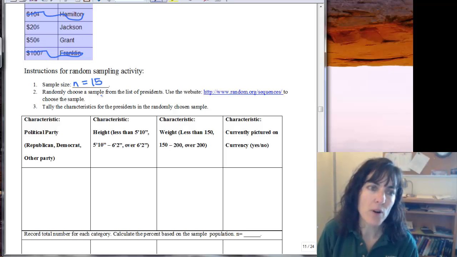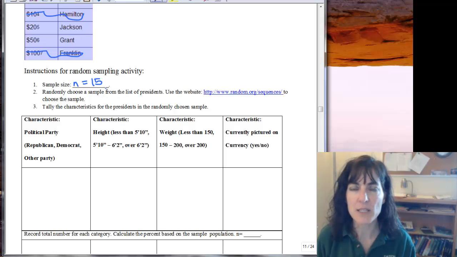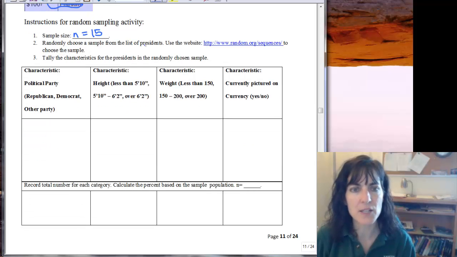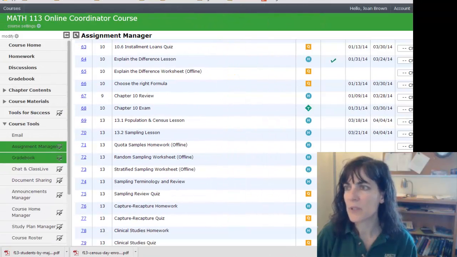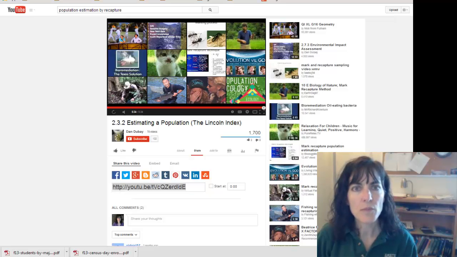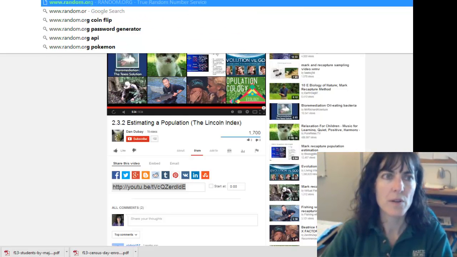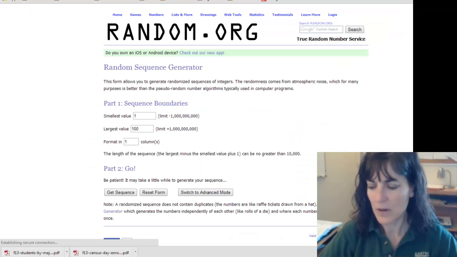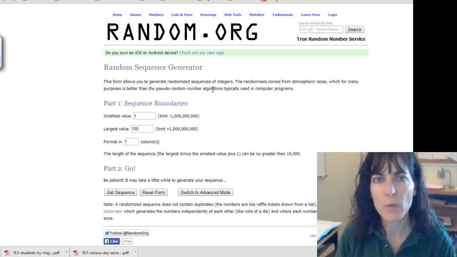And just so that we don't take forever on this, I'm going to say let's choose 15. And normally you want to be around 30 for your sample size. That's a really good sample size. So we're going to choose a little bit smaller one just for time-wise to not take us forever. And then what we want to do is go to random.org/sequences. And I'm going to see if I can get that pulled up here. I'll go to random.org. There it is, random.org/sequences. And then we're looking, our smallest value we want to be 1.